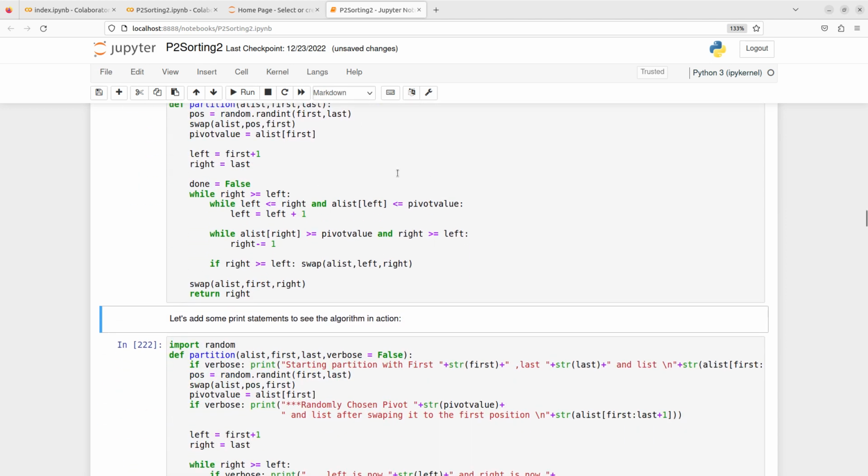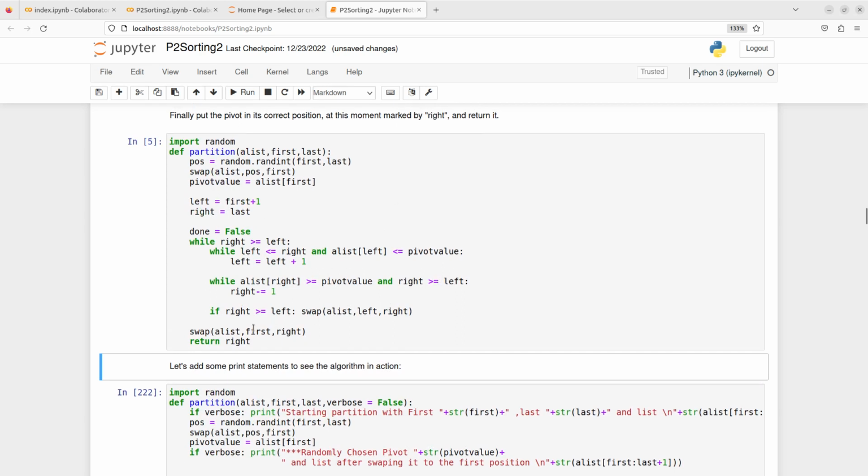Finally, once I have finished doing that, I'm going to put the pivot in the correct position. I had it in the first element, but I don't want to have it in the first element. I want to have it exactly where right and left end when they meet. That point is where the last element that's smaller than the pivot is and the first element that's bigger than the pivot is. So I'm going to swap the one that's smaller than the pivot for the first element. I'm going to put the pivot in that boundary position, and the last element that was smaller than the pivot, I'm going to put it in the first position.